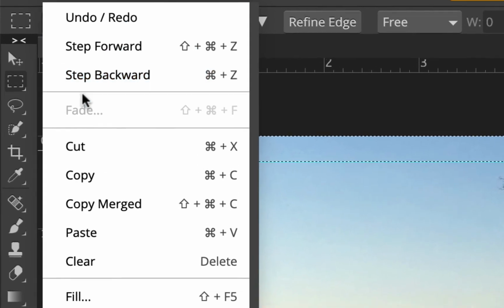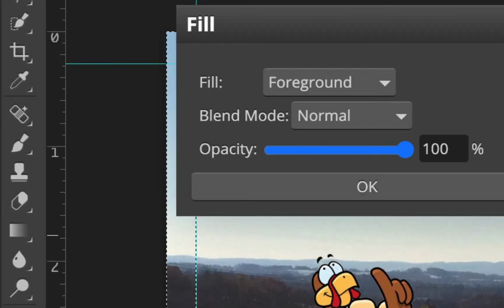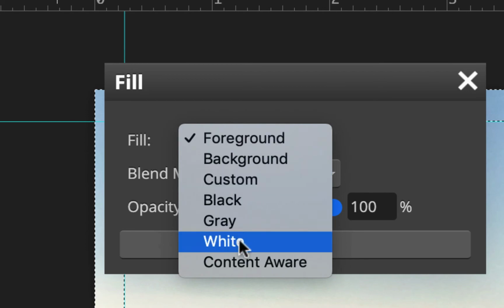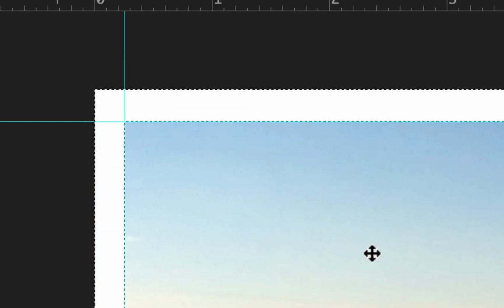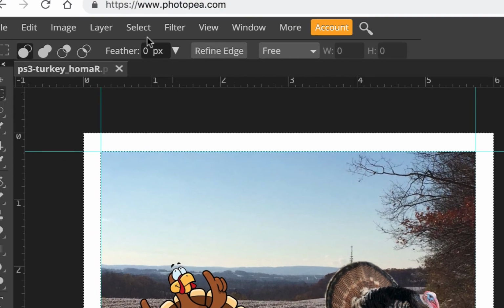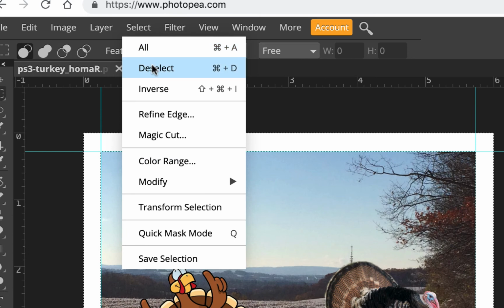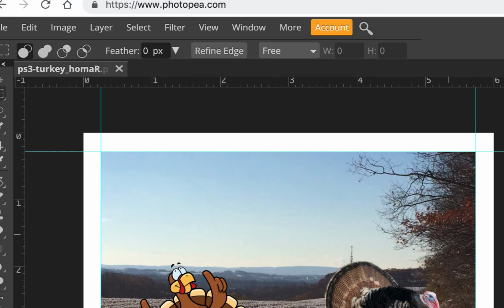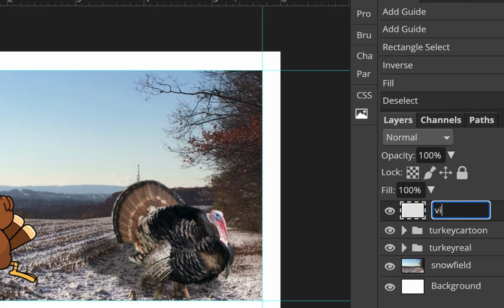And I'm going to fill it. You can do Edit, Fill. Now you could use foreground color, which would be white, or you could just choose white. That'll work too. And then I'll fill that with white. Now, this is important, and even in Photoshop, make sure you do this. Make sure you do Select, Deselect, because if you try to blur it with the selection, it won't blur correctly. So I'm going to deselect it. And you could even name this layer Vignette. It's a vignette, a soft-edged border.